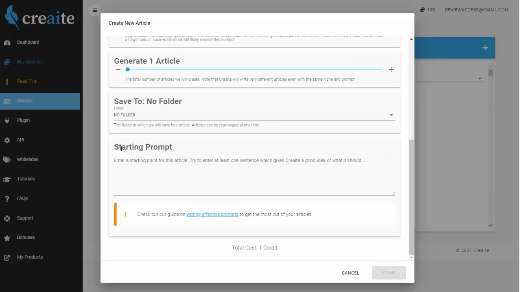And now for this example, we need a starting prompt. So basically they say try to enter at least one sentence, which will give the software a good idea of kind of what the article should be about.